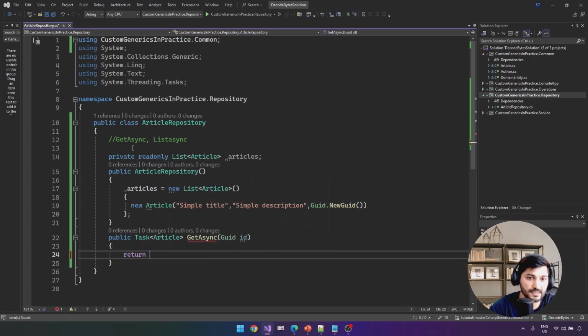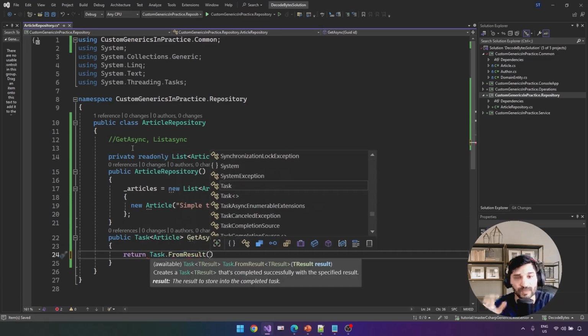And let's implement our GetAsync. Let's use Task.FromResult. If you are actually going to implement data access using Entity Framework, just inject the Entity Framework DbContext into your article repository and use the built-in functionality rather than Task.FromResult. But for now, I'm using an in-memory data structure and I need to use Task.FromResult. Okay.